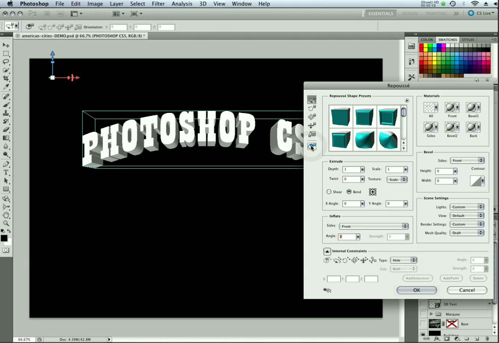The Repoussé dialog comes loaded with a handful of presets that you can apply simply by clicking on them. They'll affect things like the extrusion, the inflation of the front or back faces, and then you can go over here and apply materials, you can adjust a bevel, and you can change some of the scene settings such as lights, the camera view, render settings, or mesh quality. In this case, all I want to do is lower my depth of the extrusion just a little bit. And I'll do that by clicking on the depth name and dragging slightly to the left until I get the value that I want.